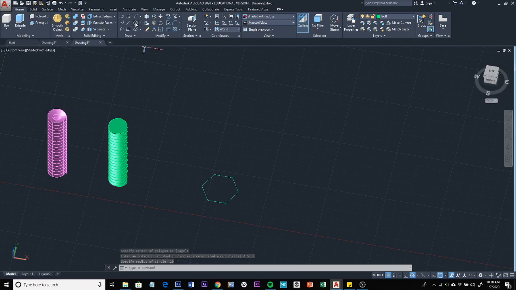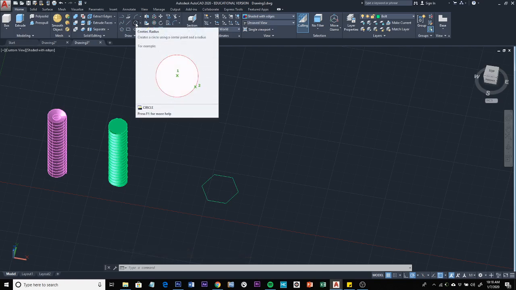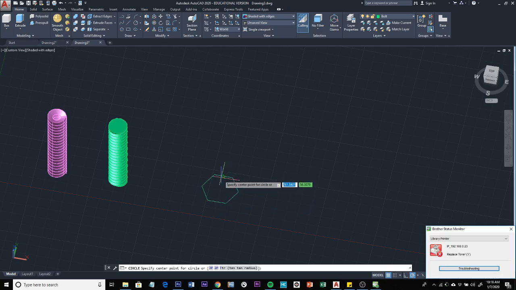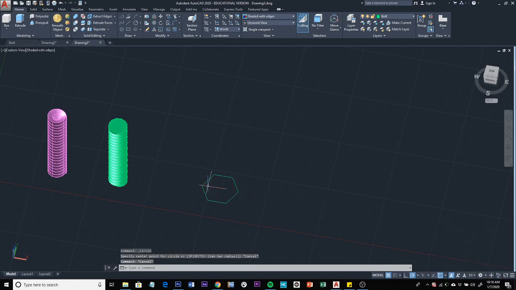And now I'm going to draw a circle inside that just to represent what the threads are going to be. Okay. I do that in reverse. I'm going to undo that real quick. So let me just create a circle. And actually, let's change layers here.